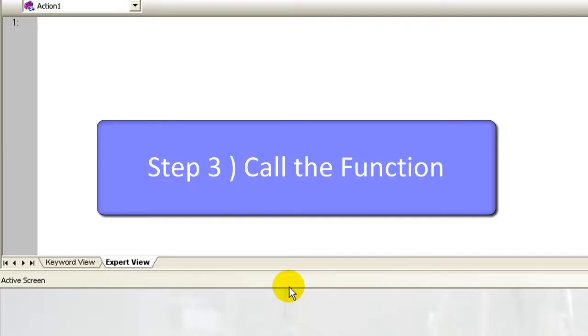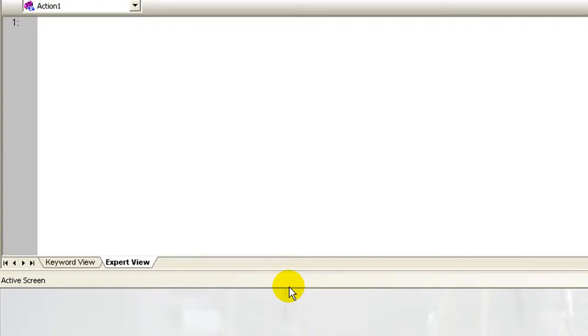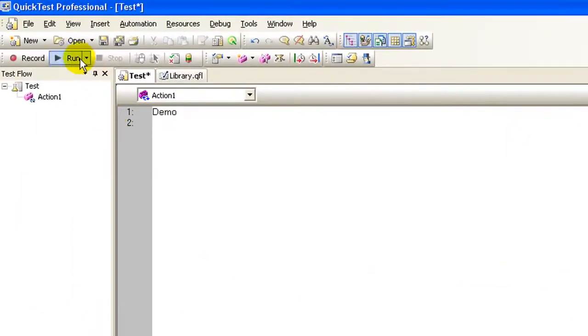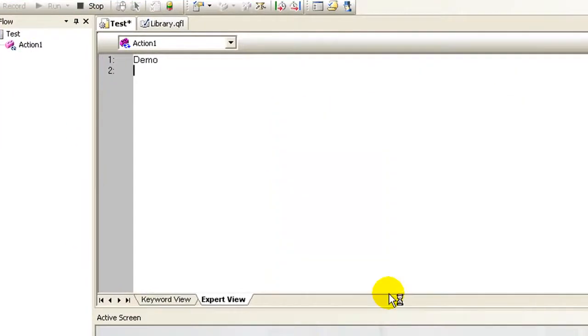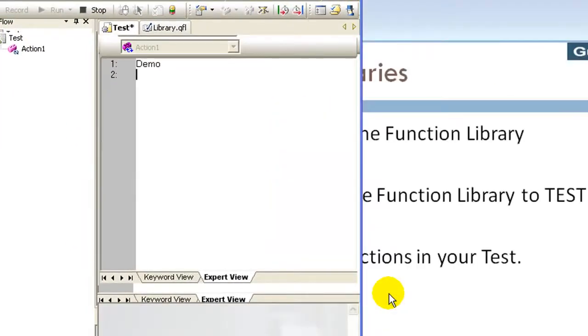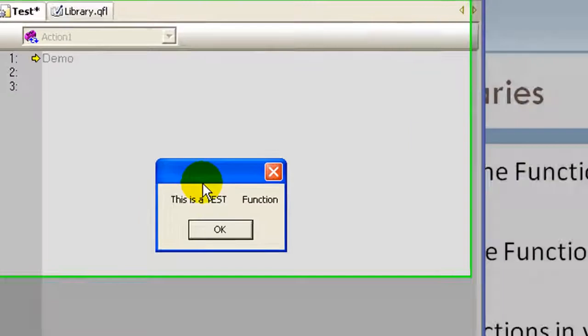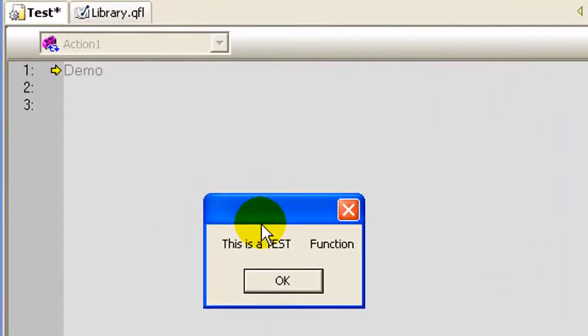Last step is to use a function defined in your library file. In your test, simply call the function defined in the library file. Run the test. When you run the test, as expected, a message box is displayed.